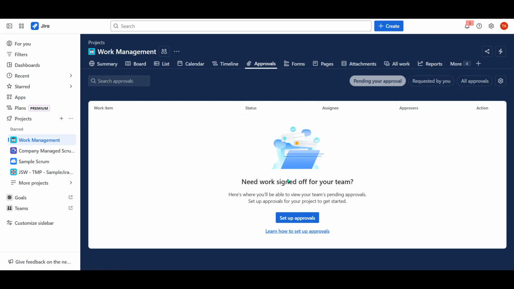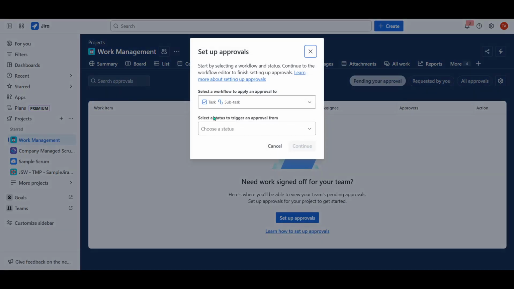Once you have the Approvals view open, you'll notice an option to Set up Approvals. Click on that option, and we can begin creating a new approval process for your project. The first decision you'll need to make involves selecting the workflow to which you want to apply the approval.